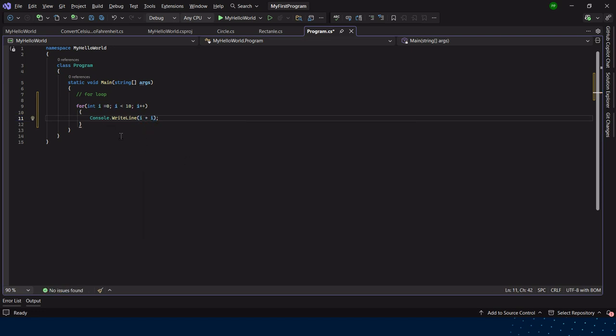So here is how it works. It first initializes i equal to 0, and then it checks if the value of i is less than 10. Then it comes under this block and prints with Console.WriteLine i into i, which means the square of that i value. So this is the for loop, and let's run it and see the result.